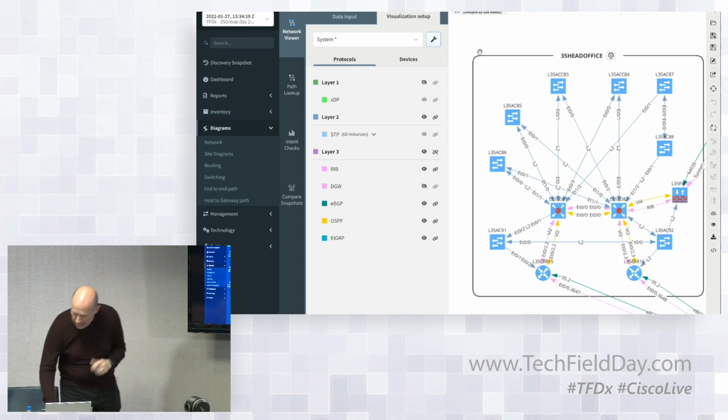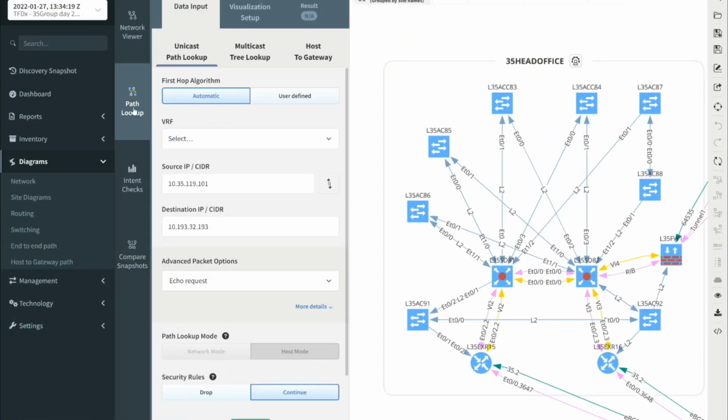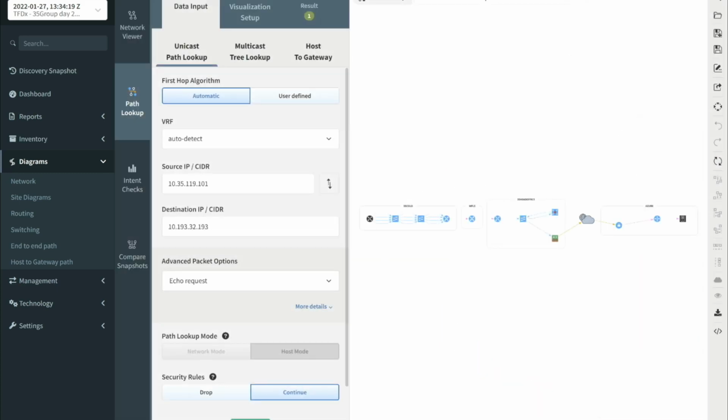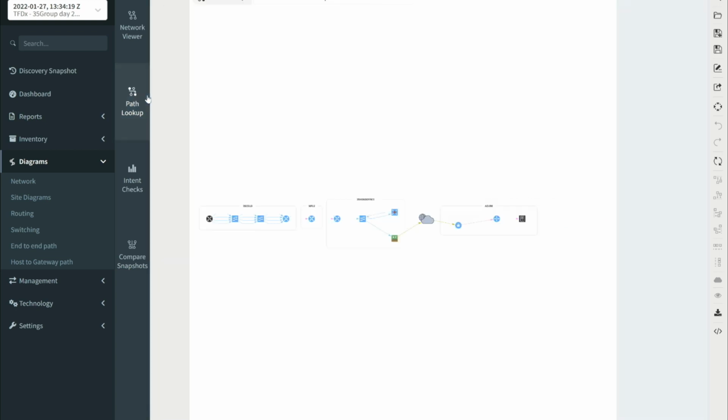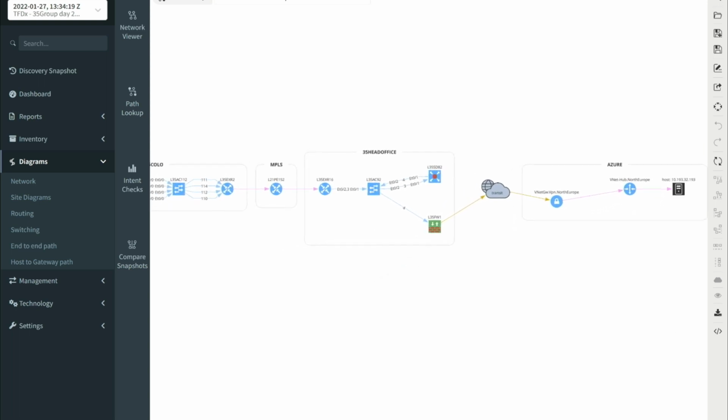Okay. So the last side of the visualization is path lookup. Now, this is really bringing together all of the aspects into one place. Because what we can now do is basically create a visualization of the behavior of the network end to end. I'll just put that away. Zoom that a little bit so you can see a little more clearly.